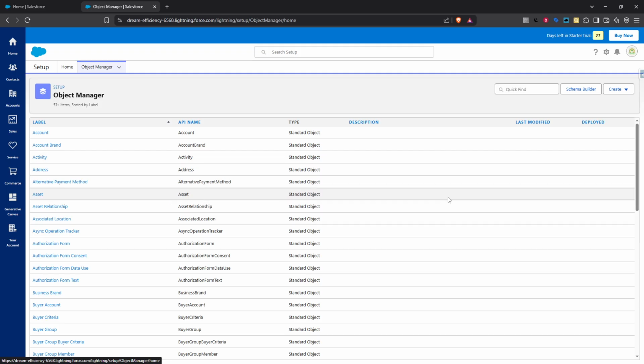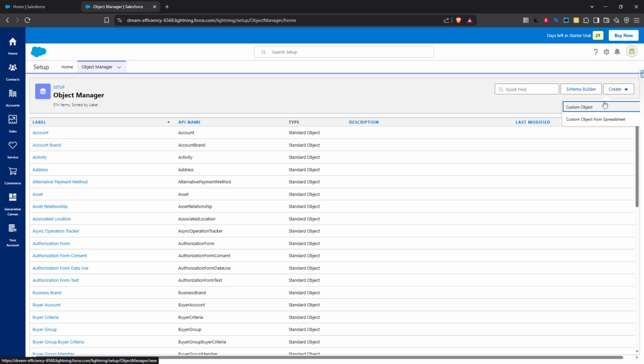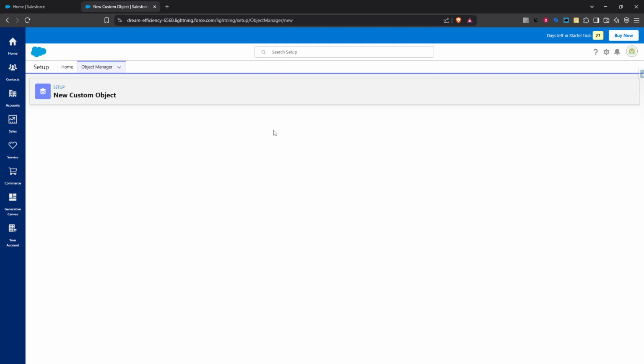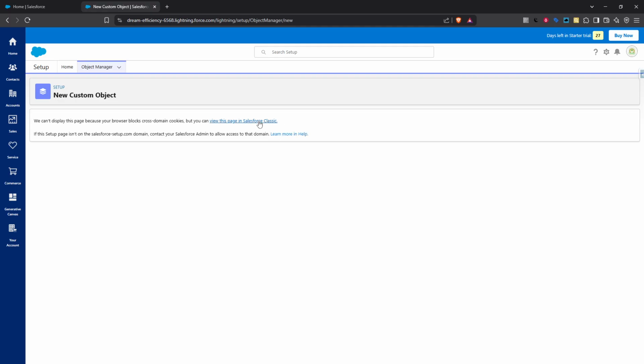Now let's focus our attention on creating a new custom object. In the Object Manager, you'll notice the Create button on the top right. Click on this and a drop-down menu will appear. From this menu, select Custom Object. This is the starting point for crafting a new object tailored to your requirements.